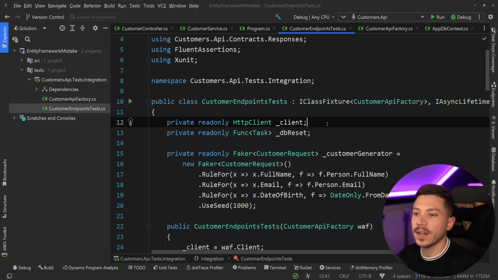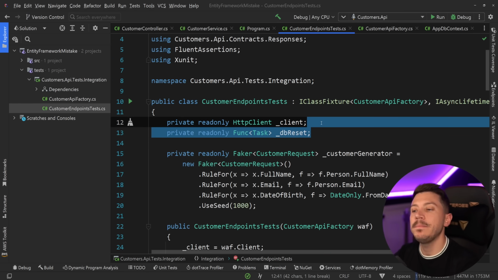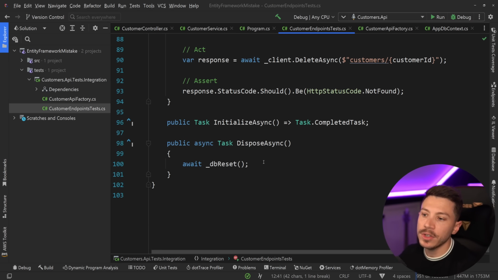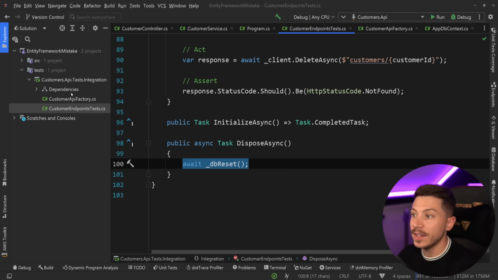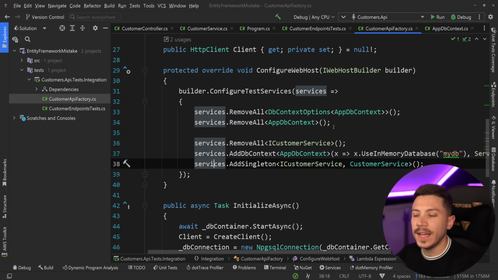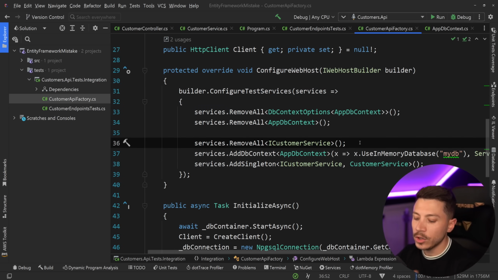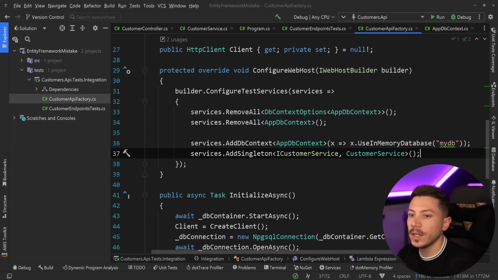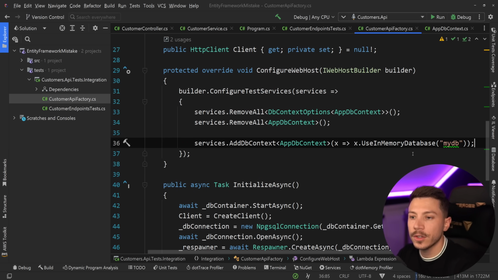Now, in my main test classes, all I have is I'm maintaining the DB reset instance over here. And at the bottom, after every test, I'm doing a reset, and that is it. Now, how do I configure the database in this context to use the real database? Well, I no longer need to remove the ICustomerService because even though it is scoped in the application, it should be scoped in my integration tests as well. So I don't need that anymore. I don't need this to be a singleton, and I don't need to re-add it. So all of that goes away.